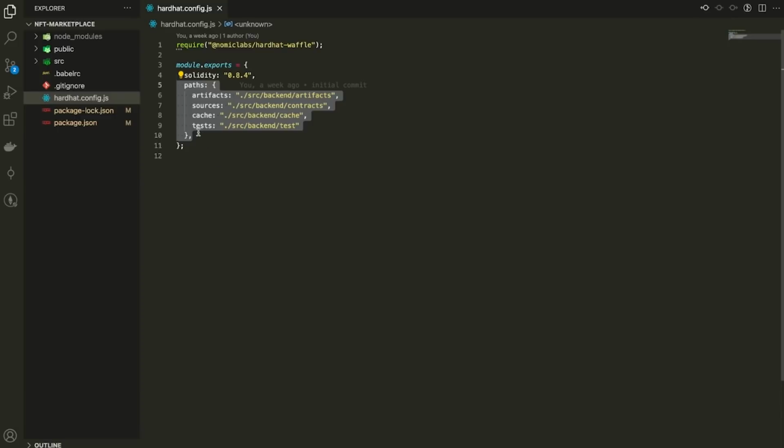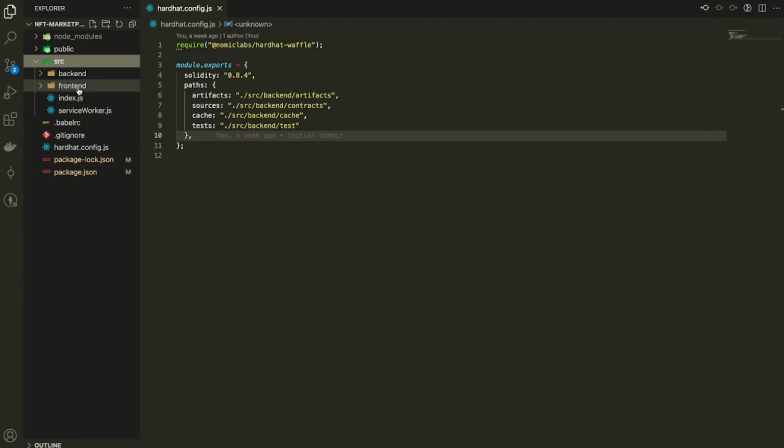That's because I've configured Hardhat to put the smart contracts in a place that they're not normally at by default. This is because I want to be able to access the contracts from the client-side portion of the application. And in just a moment, we're going to look more in depth at how that works. Moving on, let's go ahead and check out this source directory.